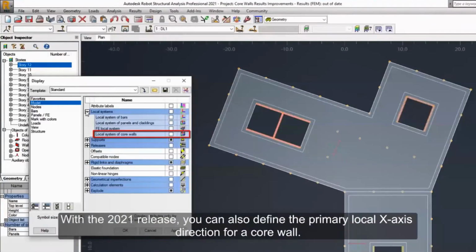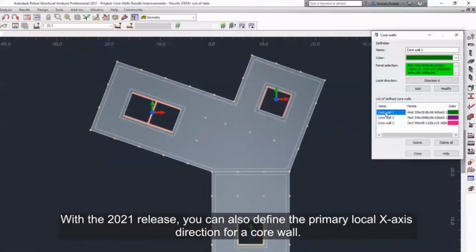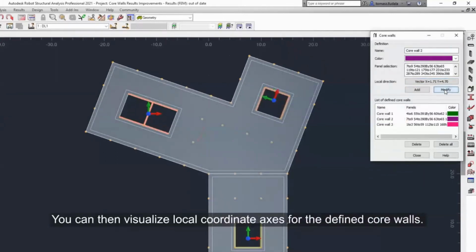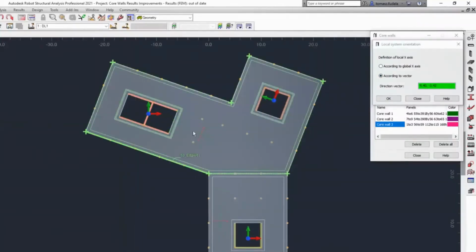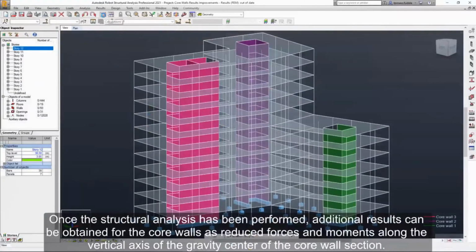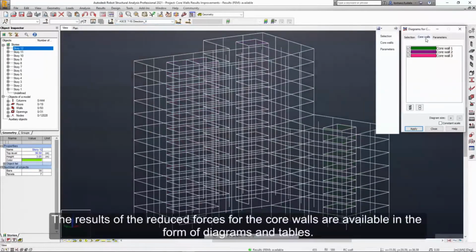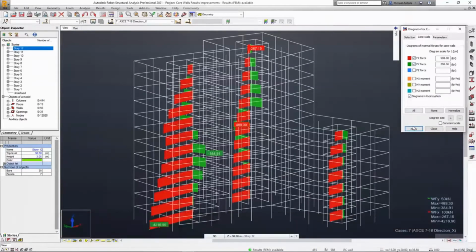With the 2021 release, you can also define the primary local x-axis direction for a core wall. And the vector definition is a projection to the XY plane. You can then visualize local coordinate axis for the defined core walls. And once the structural analysis has been performed, additional results can be obtained for the core walls as reduced forces and moments along the vertical axis of the gravity center of the core wall section. And the results of the reduced forces for the core walls are available in forms of diagrams and tables.